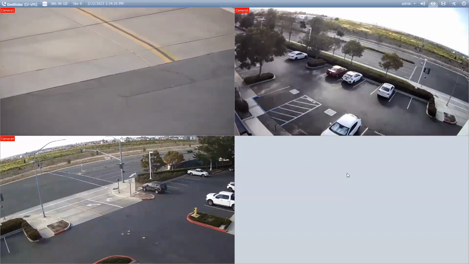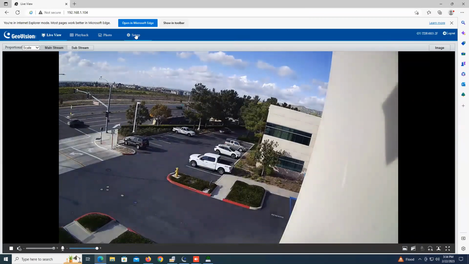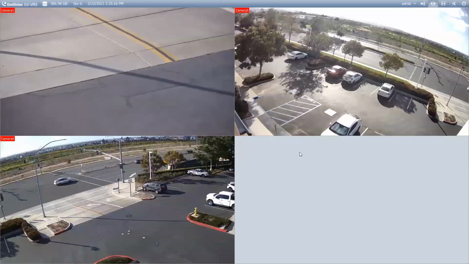So this is a two-step process of where you need to turn on audio. You first need to do it within the camera's web interface. So what I'm going to do is just open up my camera's web page here. And you will go to the setup tab. Over on the left, you will have an audio and video section, and then you click audio. And then right here under audio input, you do need to go ahead and turn that on and then hit save. Once you do that, you can come back into the VMS software.